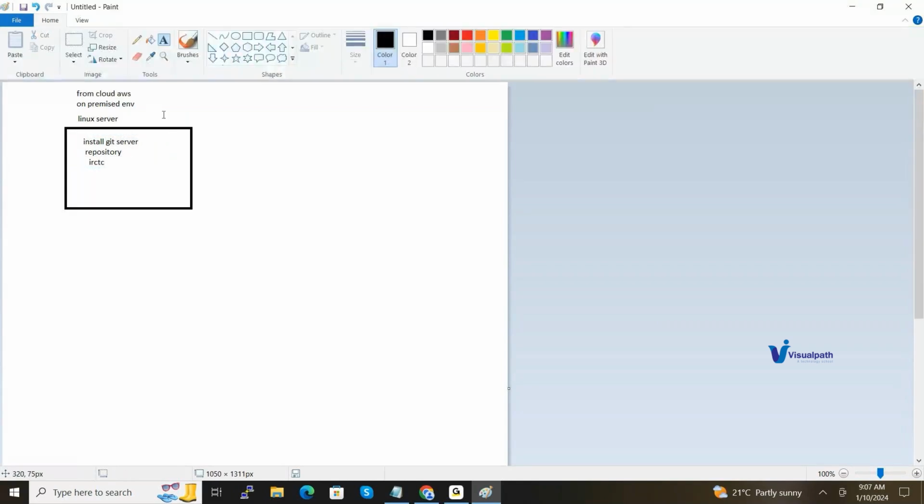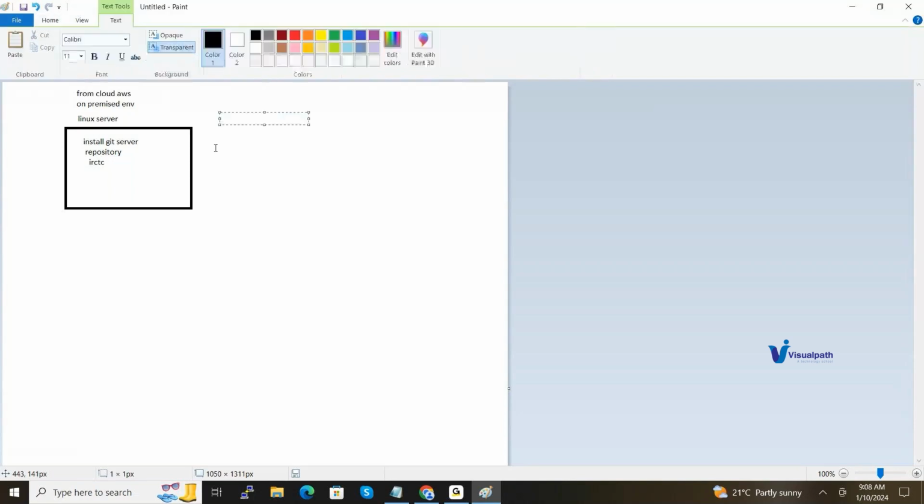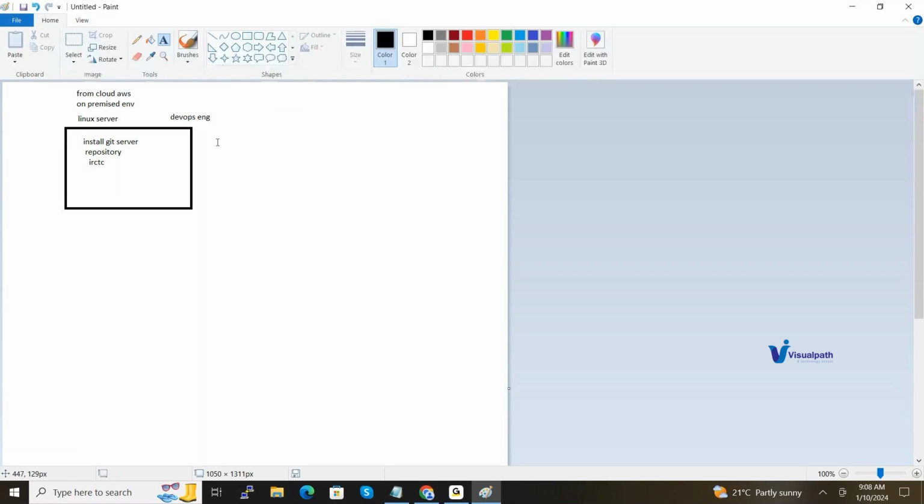Who is the admin for this Linux server? Who will be the admin? DevOps. DevOps engineers need to take care of this Linux server. Either you take the server from a cloud vendor or else you maintain it on your own premises. But the DevOps engineer is the admin for this Linux server. The DevOps engineer is the admin for the Git server.